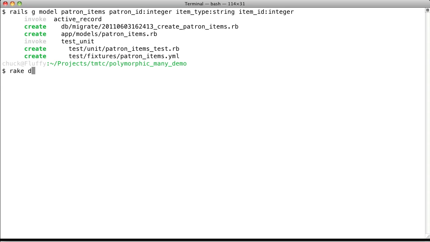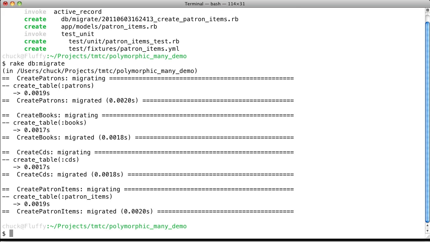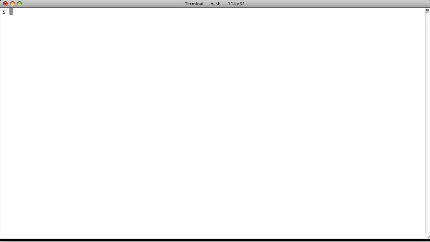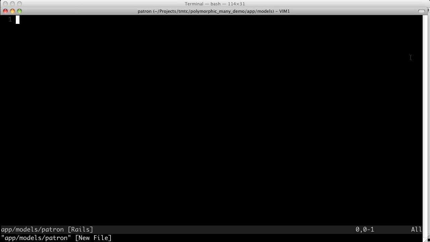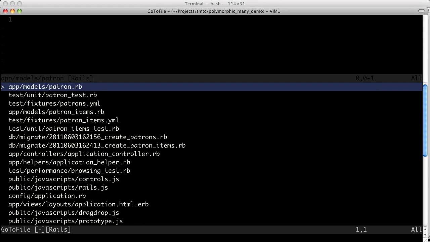So anyway, if we do a migration, then we should get all of this into the database. And once that's in, then we can go ahead and set up our associations. So patron. Oh, whoops. You know what? Let's just skip this. New file. Patron.rb.